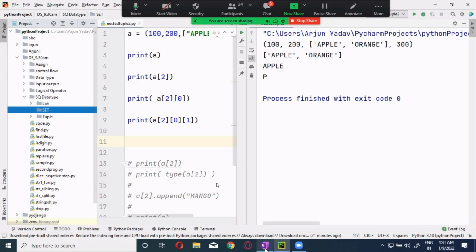Now, in Python, holding the OOPs will be very. Sorry for that.